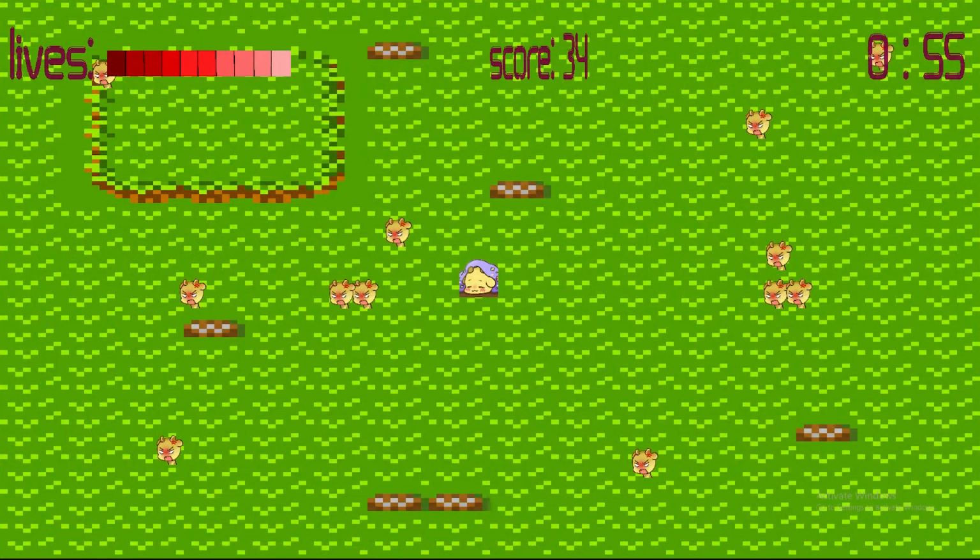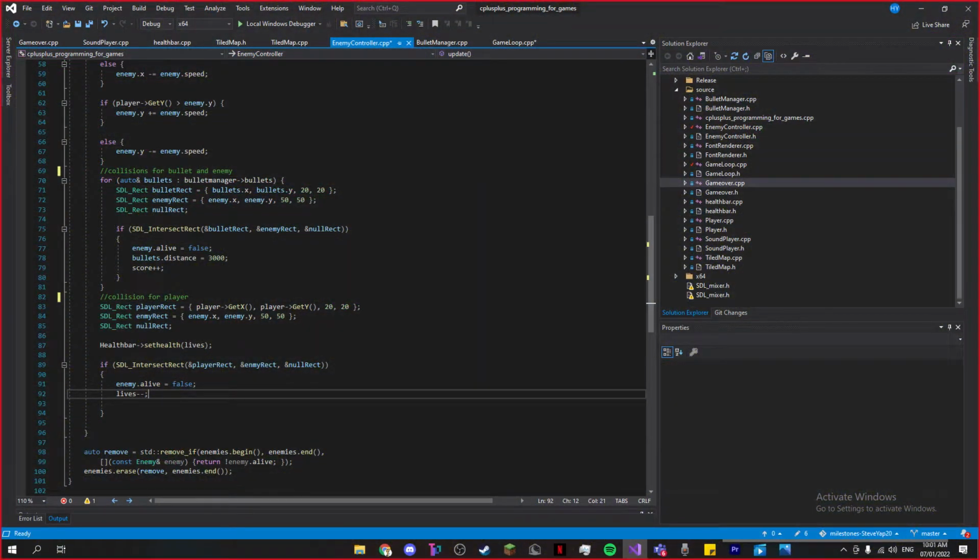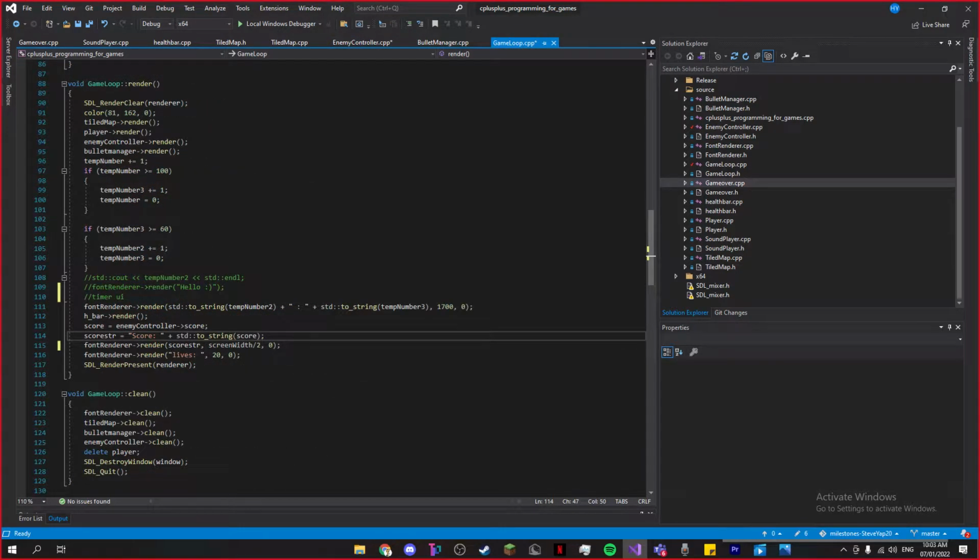For user interfaces, I have implemented a lives counter containing 10 lives, a score, and a timer counting upwards. Here is how I did my scoring UI. When the player shoots a bullet and hits an enemy, the score goes up by 1 in the enemycontroller.cpp and is displayed in gameloop.cpp. In the gameloop.cpp, in the render function, there is a timer that counts like a digital clock.